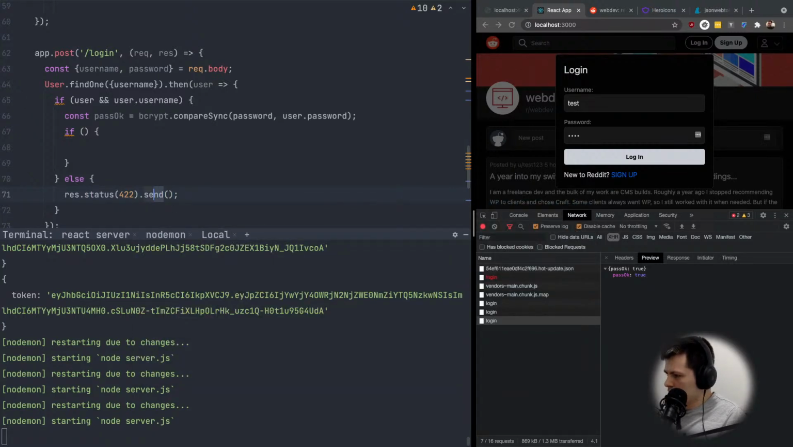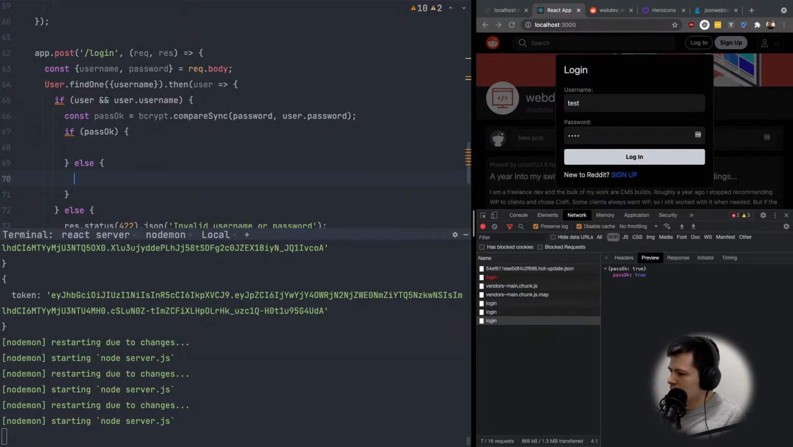here I want to send a JSON invalid username or password, and same if the password is not okay. Okay. Here is the password okay, here is password not okay.